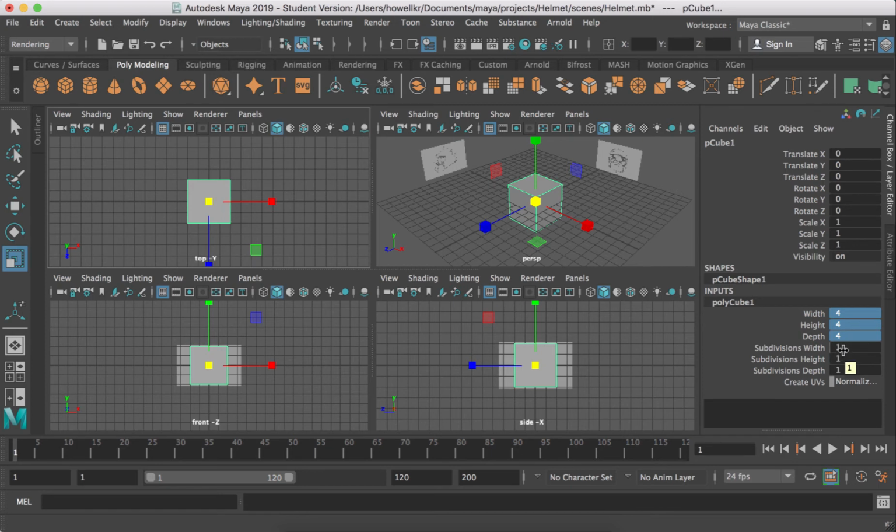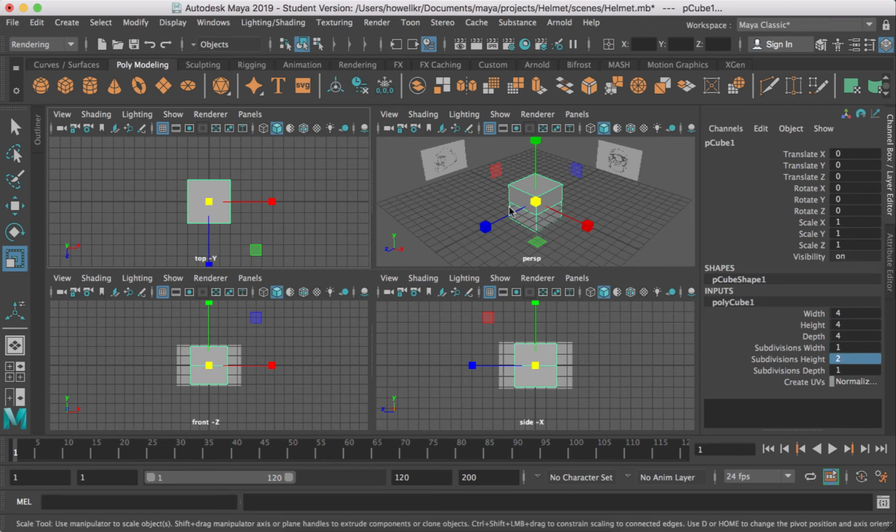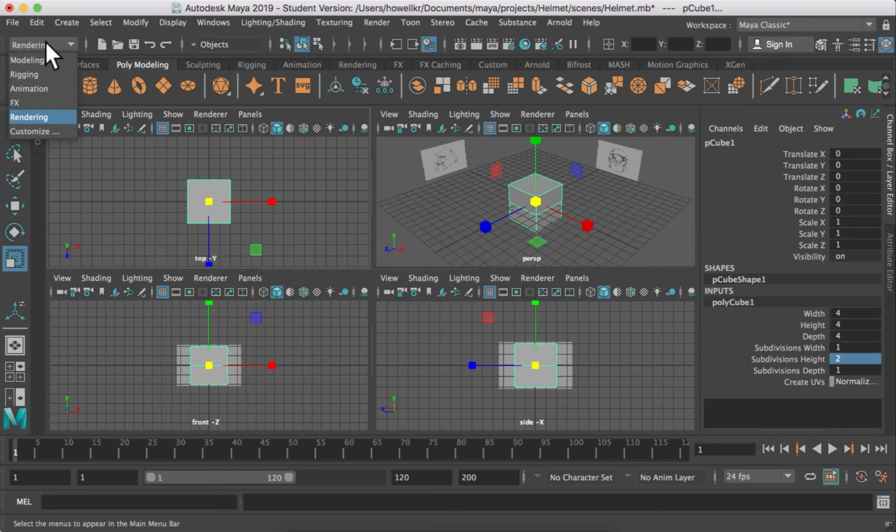Okay, I also want to change my subdivision height because we need some more geometry to work with. So I'm going to change that to 2 here to start with. So we're working with 1, 2, and 1 on our subdivisions for our cube. So you can see what that's going to look like. And now we're going to go ahead and smooth this.